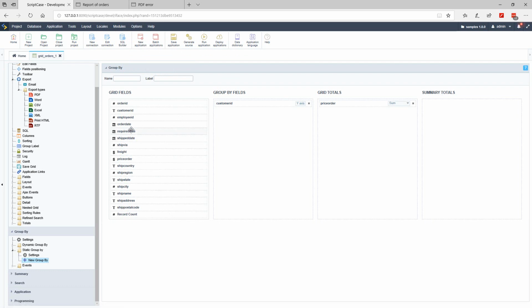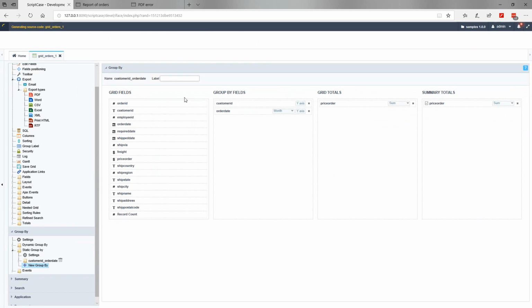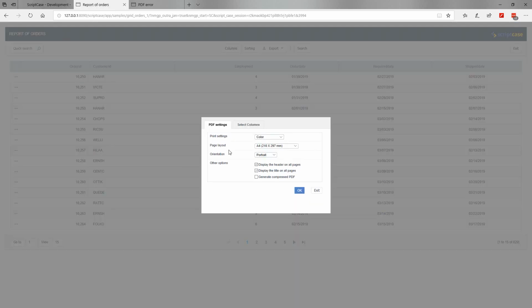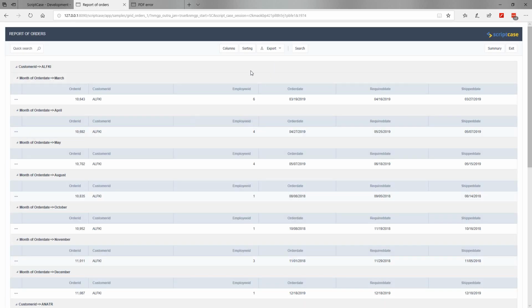Okay, and then we will also include the price order again here within the summary. Now within the group by fields, we are also going to add here the order date. And the date, we're going to change this here now to month. Okay, so let's go ahead and run that. And now within the grid application, we see all of our orders organized by month.